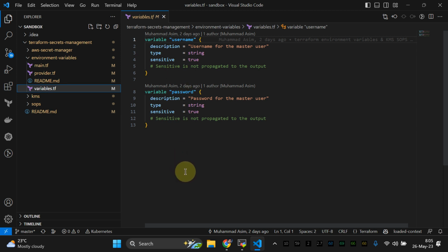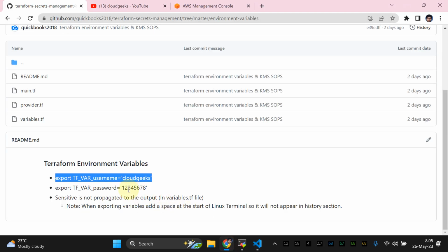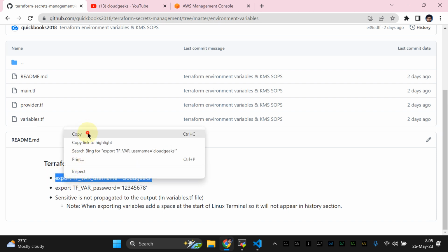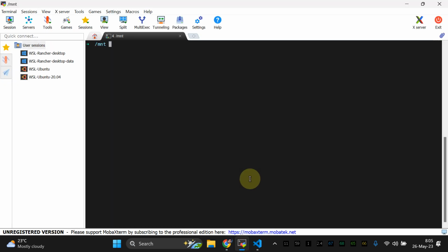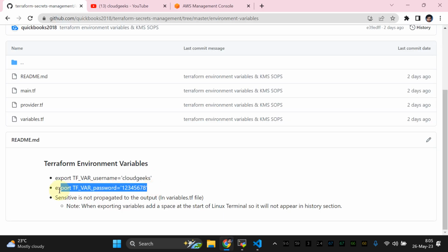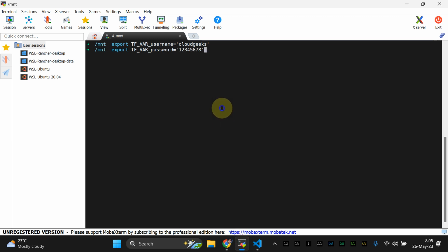In order to use the environment variable with Terraform, you need to use this format, for instance, TF_VAR_. So simply export this. I'm going to copy this, and I'm going to put one space here. The reason for putting a space is that it is not going to be part of your history, right? So simply copy this and put one more space so you can avoid the history section.